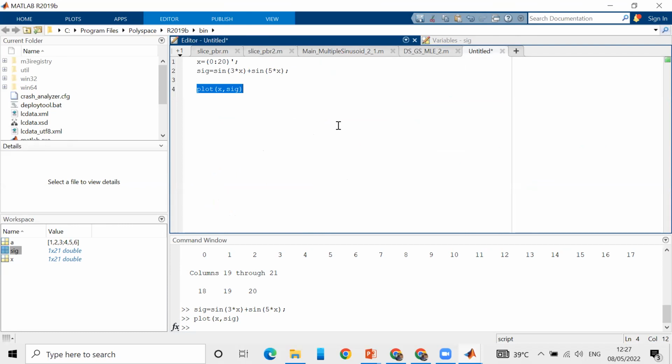I have told you about arrays and matrices. These arrays and matrices are very important in MATLAB. You will be using them everywhere. If you are using MATLAB, it is all about matrices, arrays and plotting.